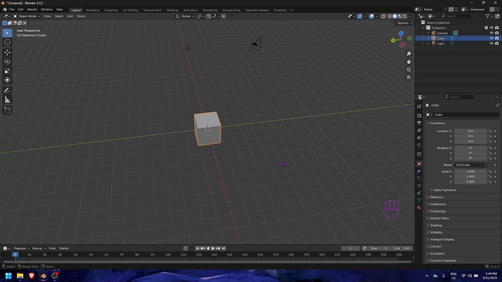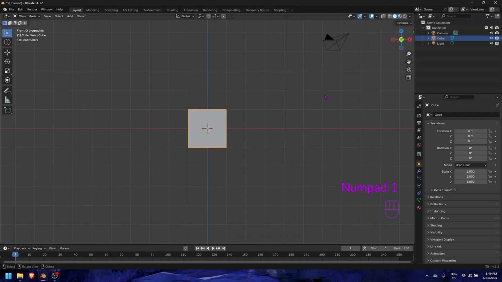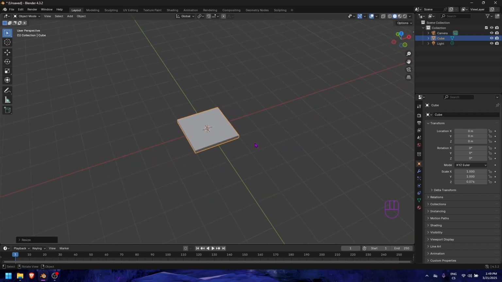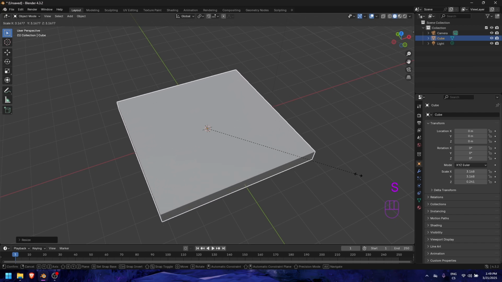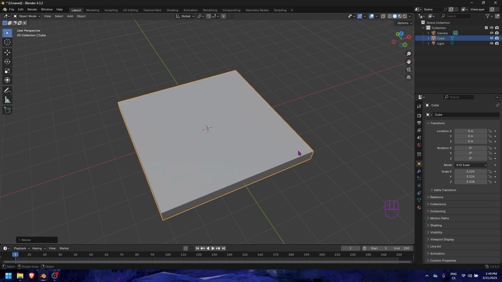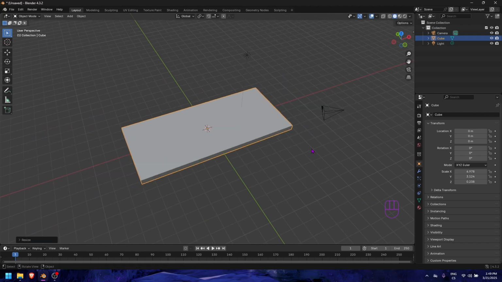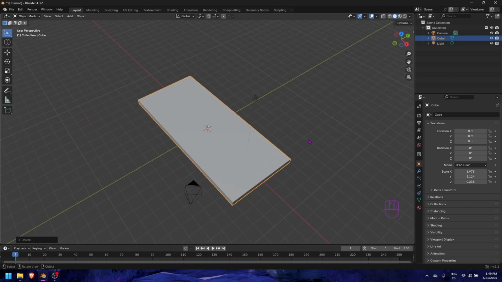Now that you've got the basics down, let's put your new skills to the test. We'll start by modeling something simple. We'll be making a simple table, perfect for practicing basic modeling. Let's get started. Press 1 on the numpad to switch to the side view. This will help you see and adjust how slim you want the tabletop to be. Press S to scale, then Z to slim it down vertically. Once you're happy with the thickness, press S to scale the tabletop to your desired size. You can adjust the shape however you like, for example, making it longer in one direction. I did this by pressing S, then X to scale along the X-axis.